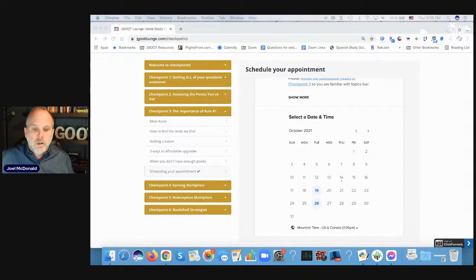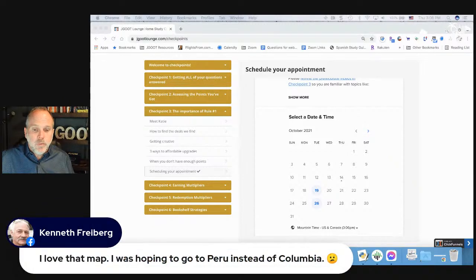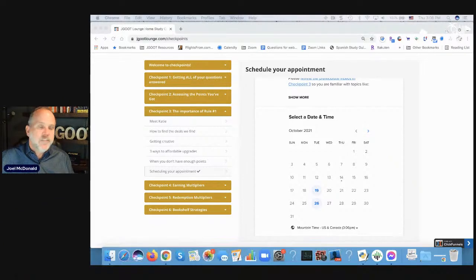Oh, one new one. Ken loves that map. I was hoping to go to Peru instead of Colombia. And it sounds like that map said maybe not.